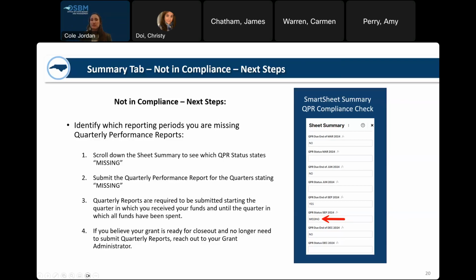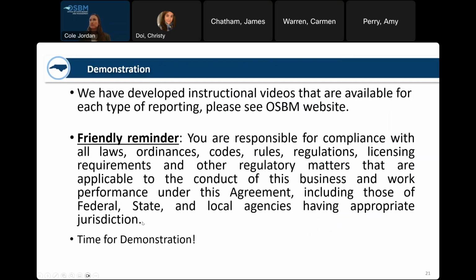If you believe your grant's ready for closeout and you no longer need to submit quarterly performance reports, reach out to your grant administrator and we'll try to work you through the closeout process.